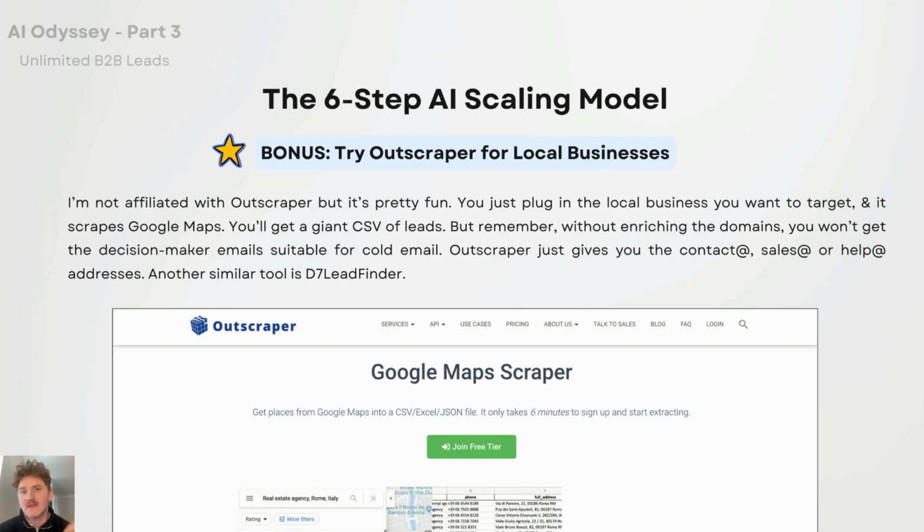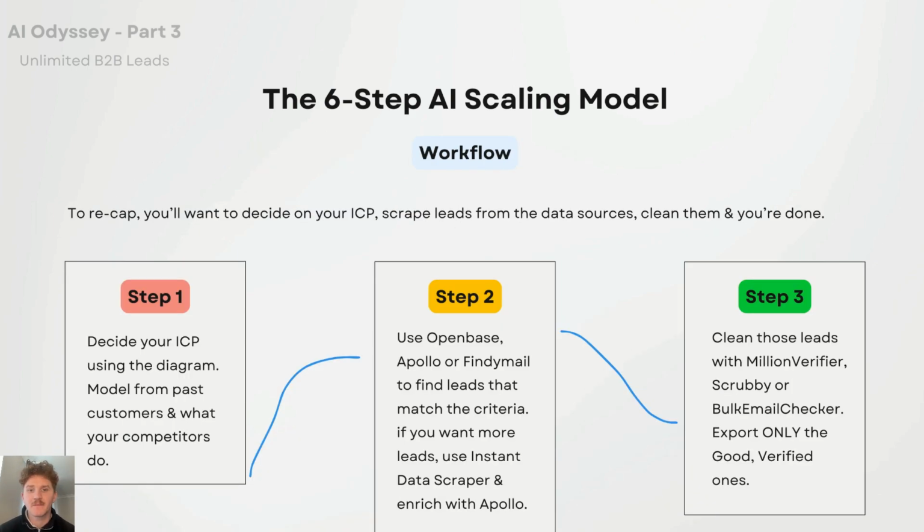But remember, without enriching the domains on Apollo, you won't get any of the decision maker emails that are suitable for sending cold emails because it'll just give you things like contact at, sales at, help at, etc. Another similar tool is D7.